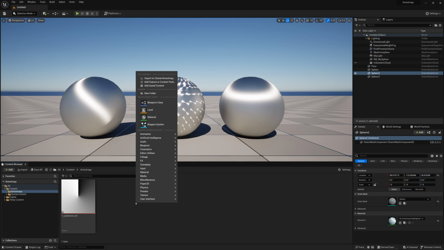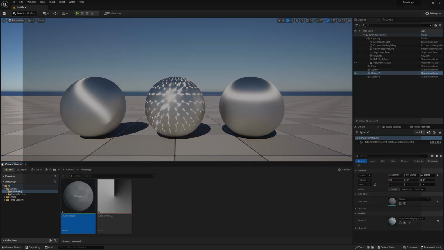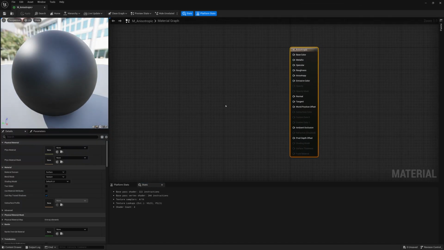To begin, I'll just right-click and create a new material, call it m_anisotropic, and we'll open up our material editor, and you should see something like this. And what we're going to be doing here also applies to if you were using Substrate. If you're not using Substrate in the newer versions of Unreal 5.2 and up, this also applies to previous versions of Unreal, going back down all the way to version 5, I believe.